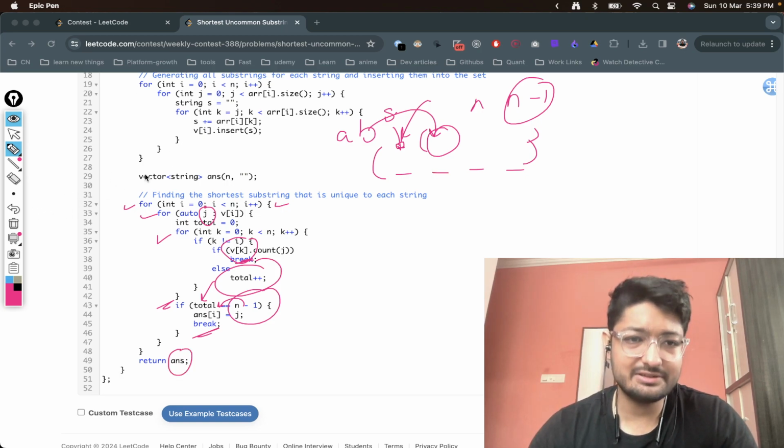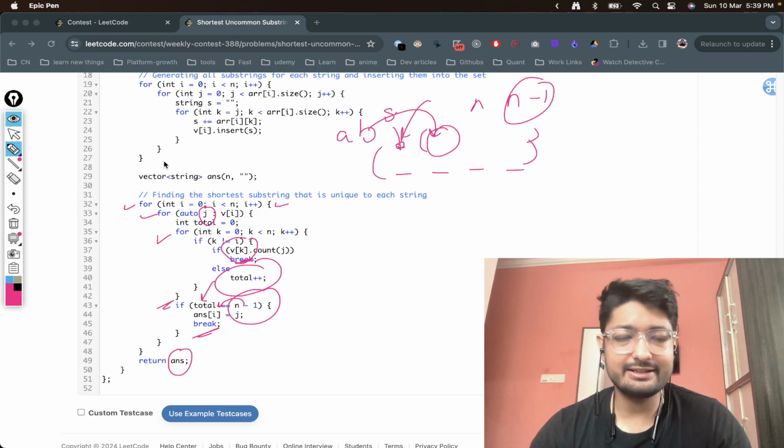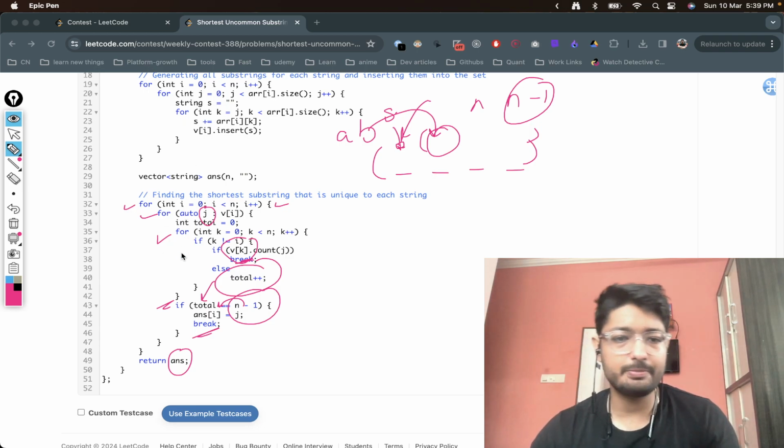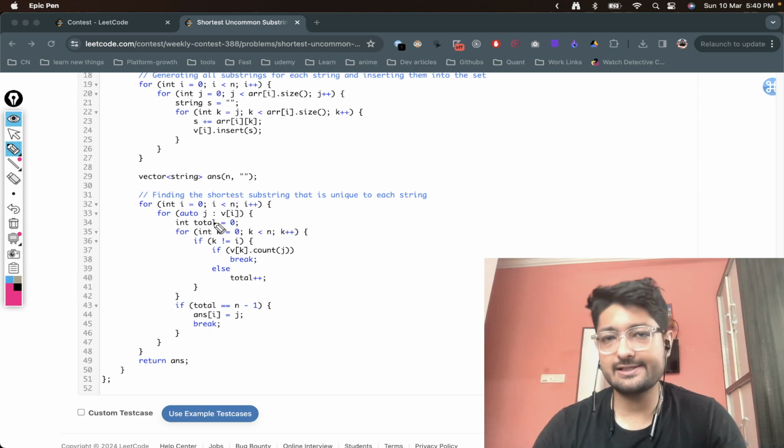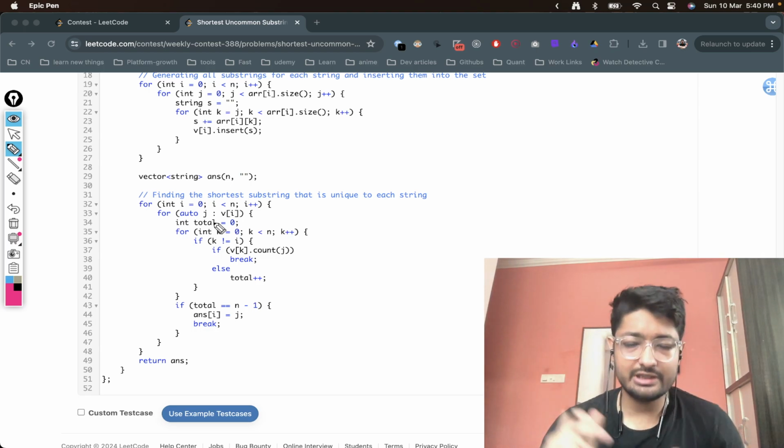So it's not much difficult from a logical perspective, but it is difficult from the writing perspective of the code part. But if you have gone through the code, if you have written a lot of code, it's not much difficult as well.